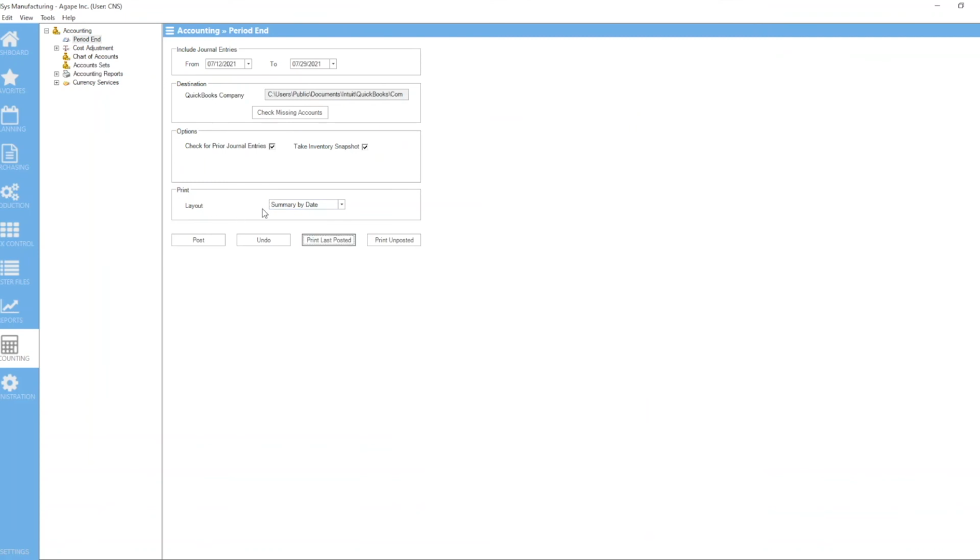When we want to see a print layout, as you know, you have the different options between having it detail by account, detail by date, or summary of the two. The take inventory snapshot is something that takes a snapshot of your inventory at the moment you're doing period end, and it stores it as a file. And this starts taking up a lot of memory in your system. If you're not using these snapshots, I recommend unticking that box so it will not show up.